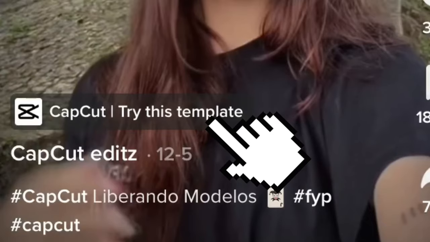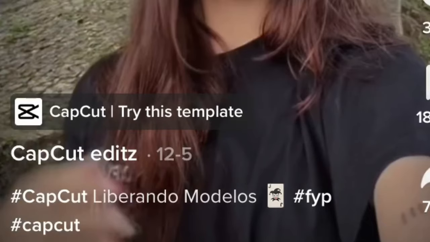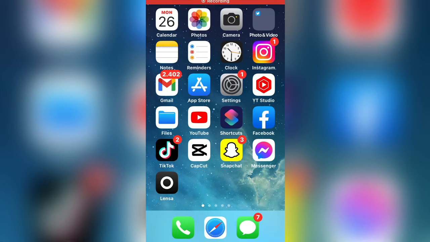How to fix the CapCut template not showing on TikTok problem. So if you can't see the CapCut template button in TikTok, watch this video until the end to learn how to fix this problem.